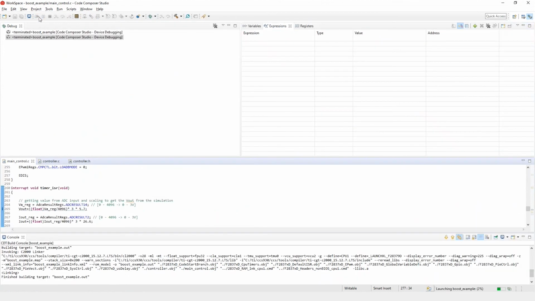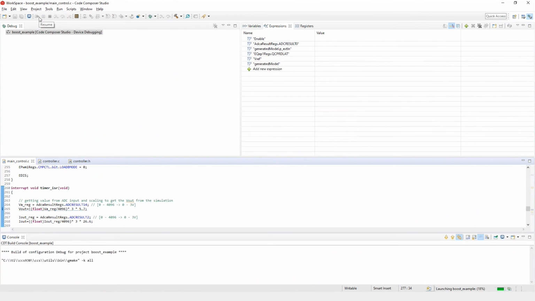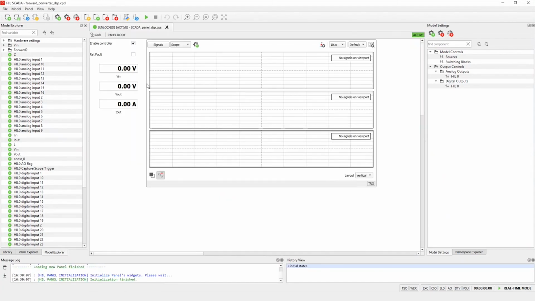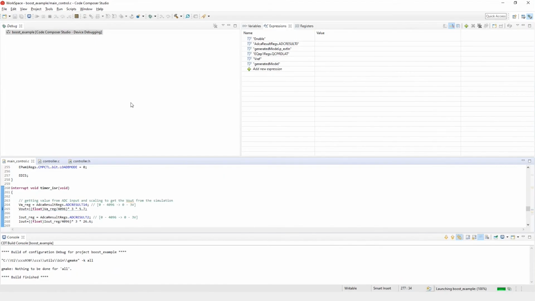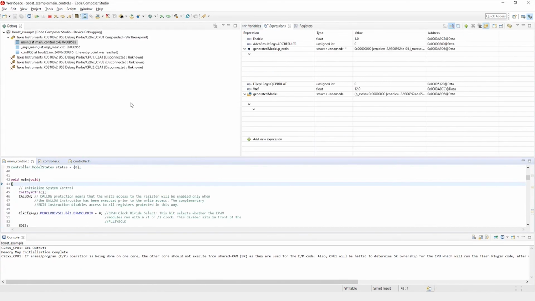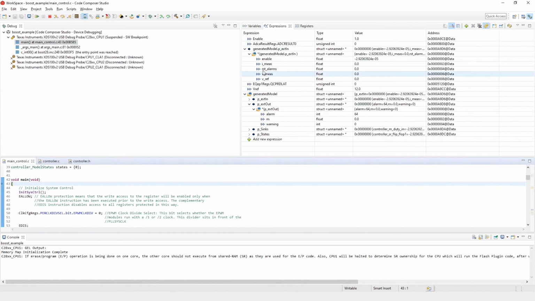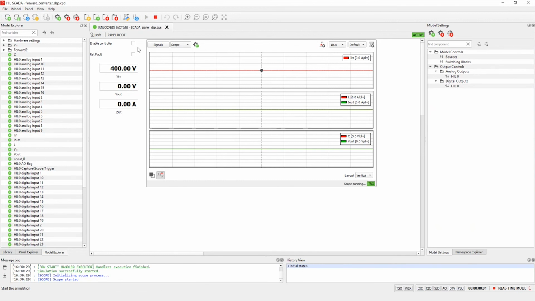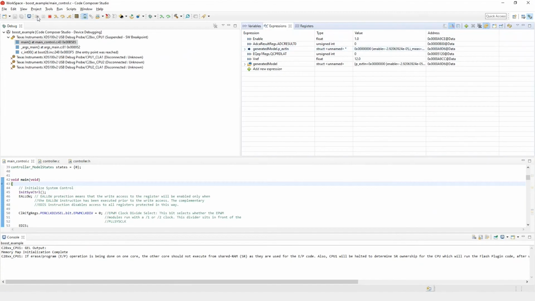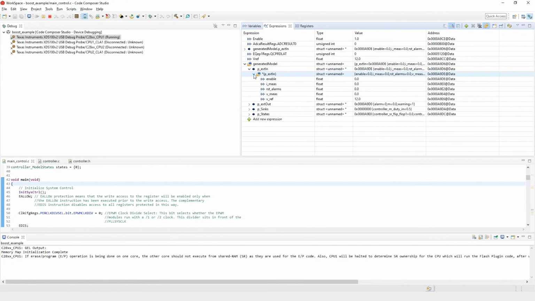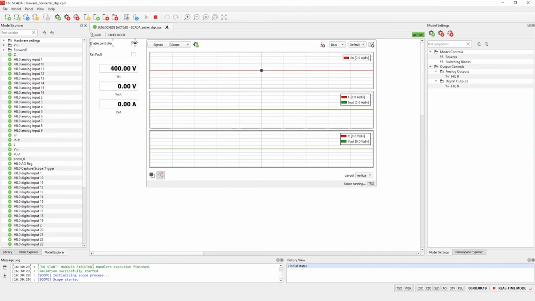So I actually managed to compile this. Let me just quickly run this on the DSP. Let me collapse all of this. First, of course, let's run the model. Here we can see some zeros. Let me run the model here. Okay, inputs. So I run everything, and I will now enable the controller.